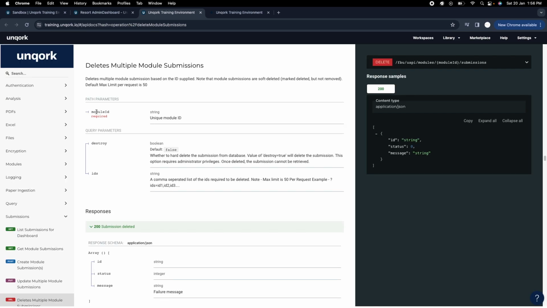Now let's see what other things we need to pass and how, to make this service work. I clicked on learn more where we can get the API specification. First piece is done, mentioning the module ID. Second is destroy, which is a boolean value. It is false by default, but we need to make it true to hard delete. If it is false, it would be soft deleted, not permanently deleted, and there would be some way to retrieve it. But if we make it true, it is deleted permanently and we don't have any way to retrieve it back. So make sure what you are deleting and how you want to delete.